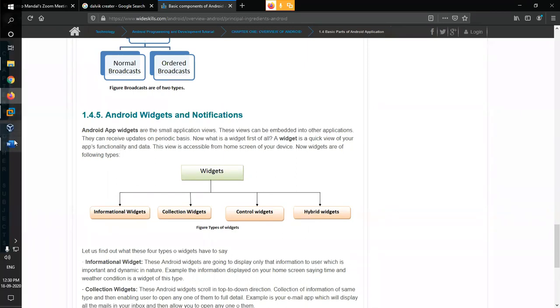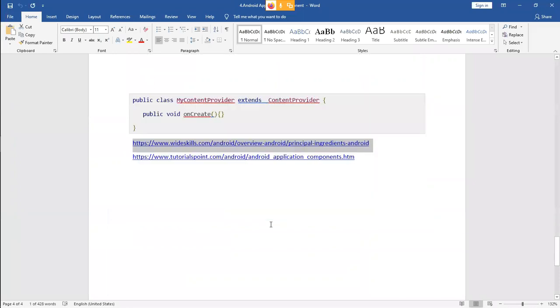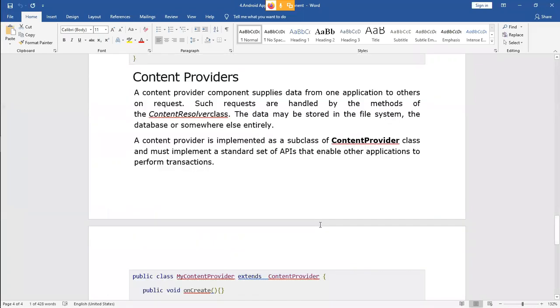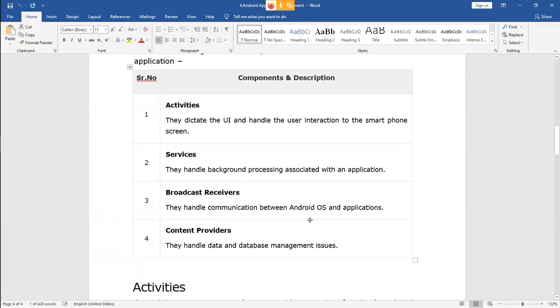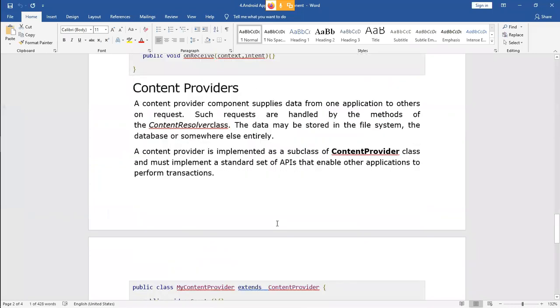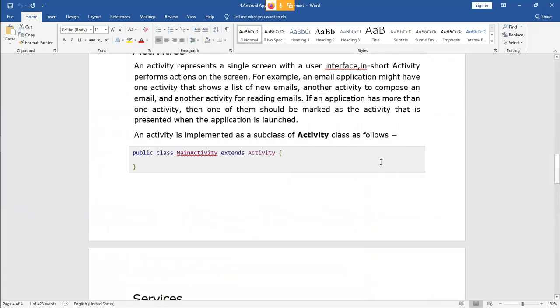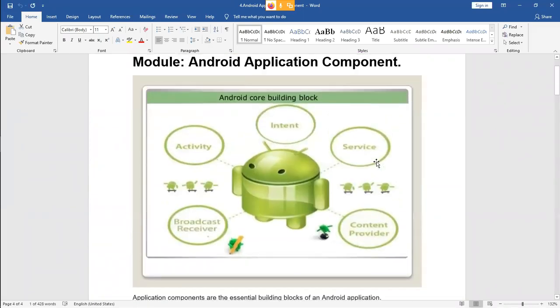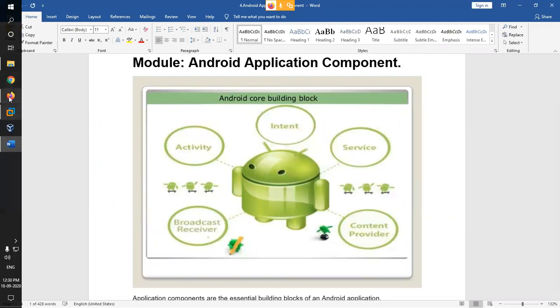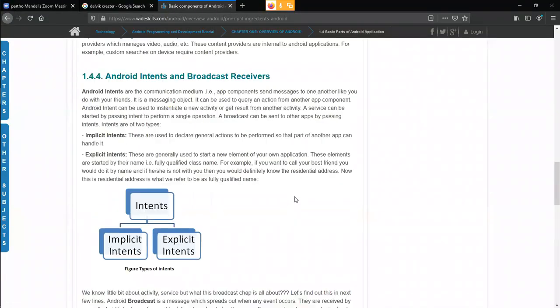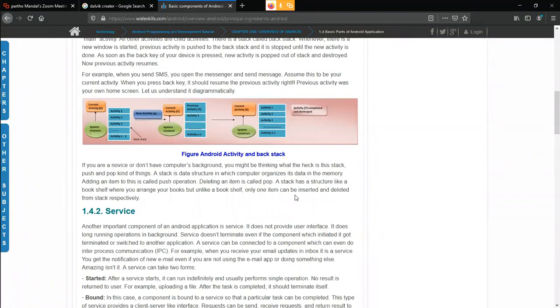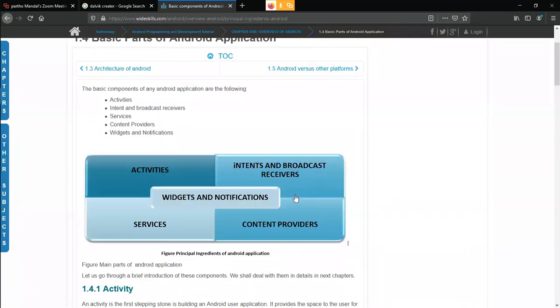So in this scenario, the most important part, as I have mentioned, is the four components: activity, service, broadcast receiver, and content provider. If you want to read more about these things, you can simply visit tutorial websites. And the most important thing is that each and every component is used on different parts.